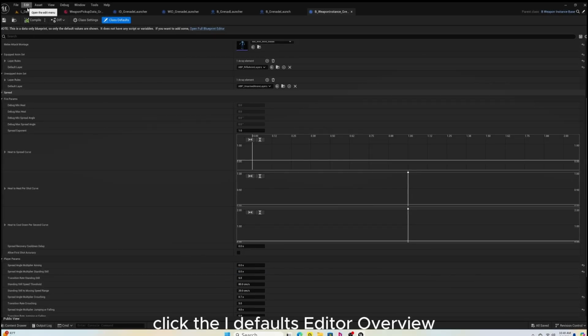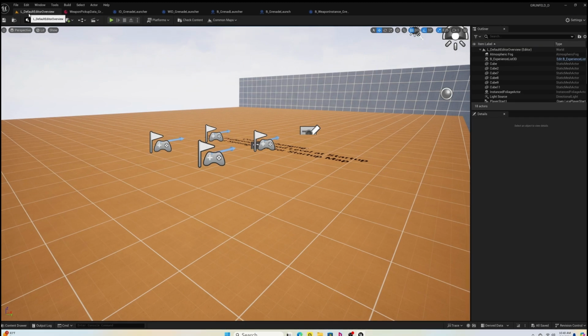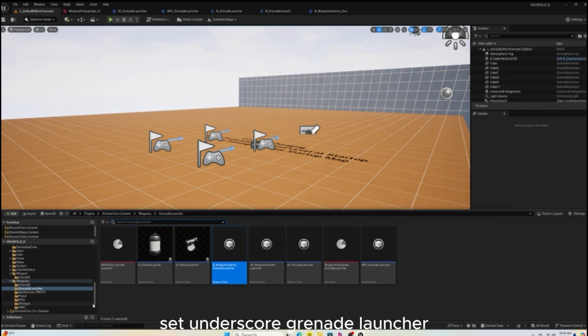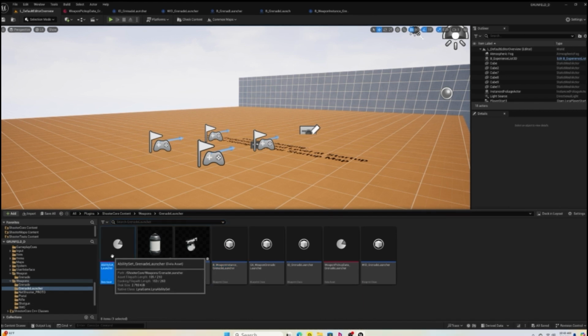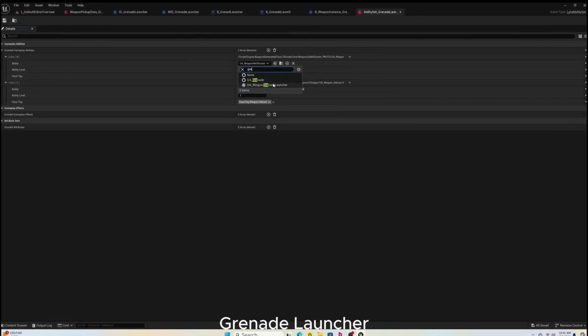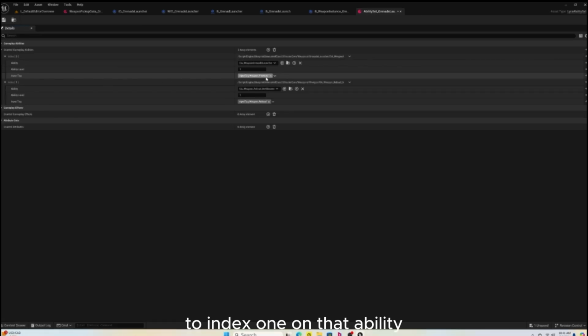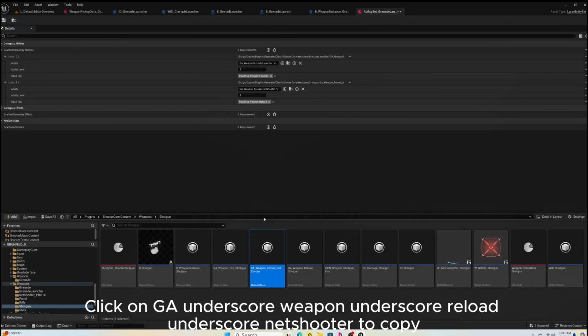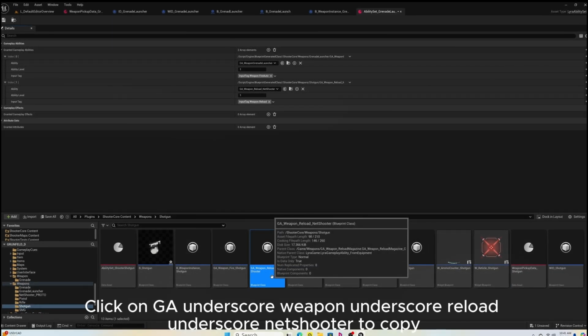Click the default editor overview. Click on content drawer. Scroll and click on ability set_grenade launcher. Once it is open, go to ability and set to GA_weapon grenade launcher. To index 1, under ability, click on the browser icon on GA_weapon_reload_net shooter to copy.